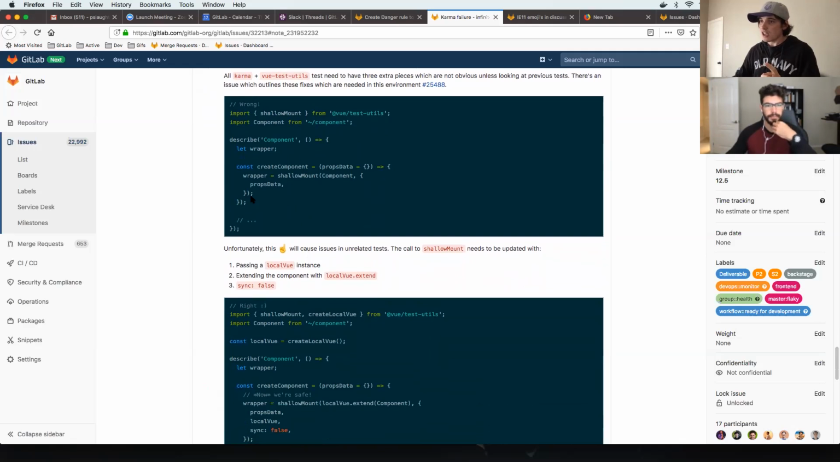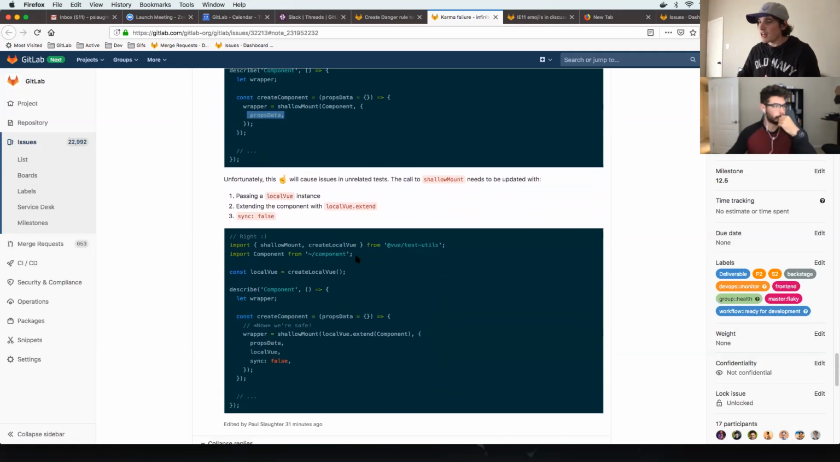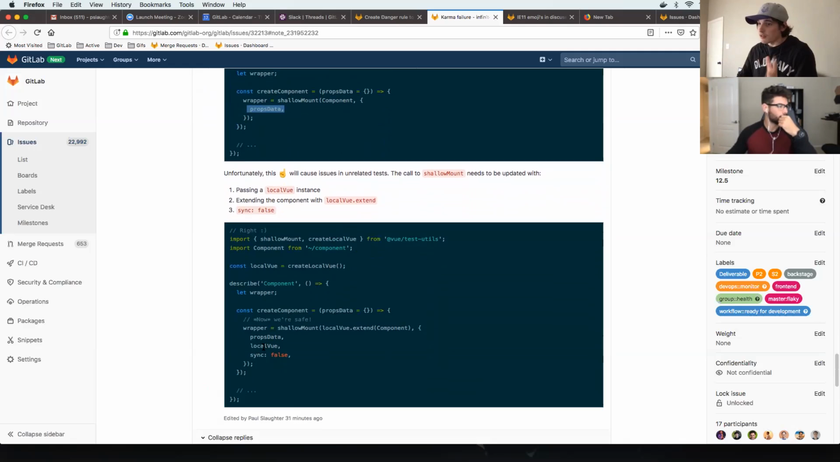This is what a naive version would look like, where we just create the component, I'm mounting it, and I pass props to it. I wish it did this, and it does this in Jest nicely. But in Karma, we have to do extra stuff for whatever reason. We have to create a local view. This can be created outside the whole describe. And we use local view to extend the component.